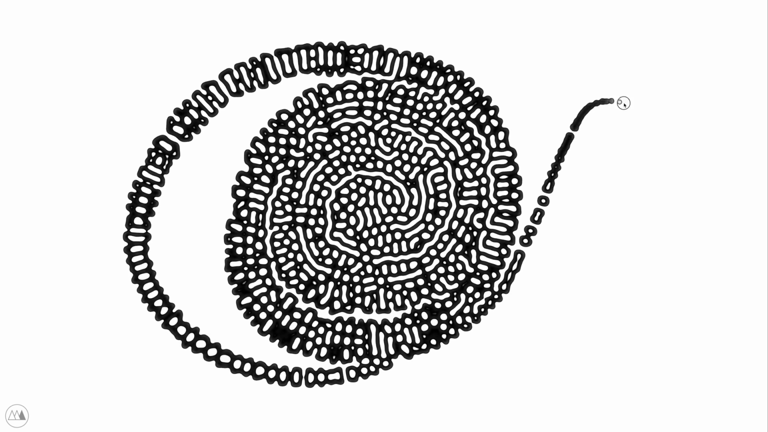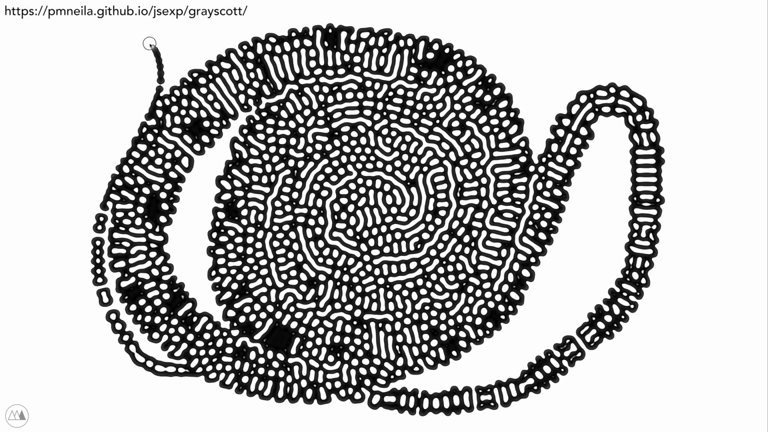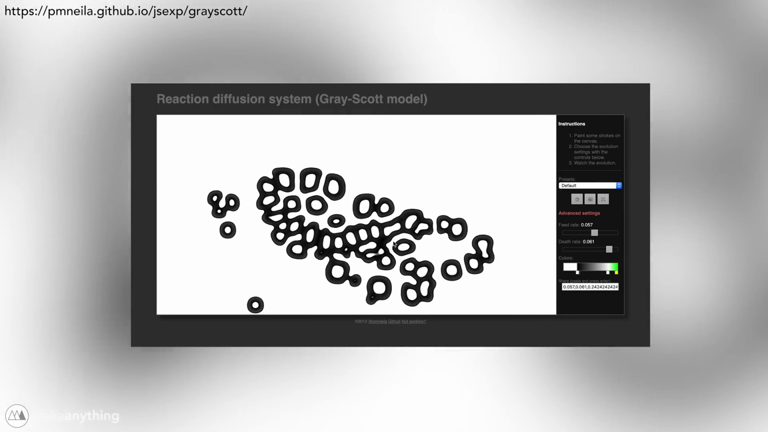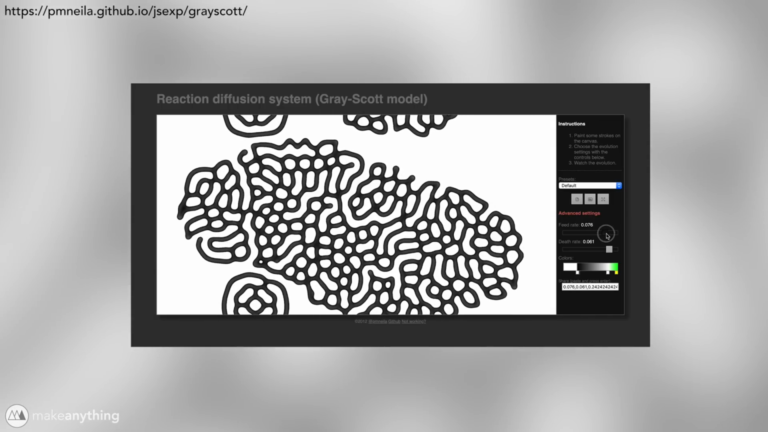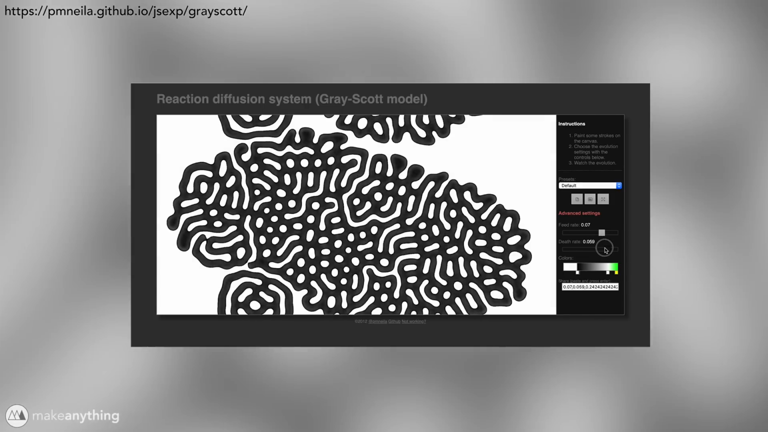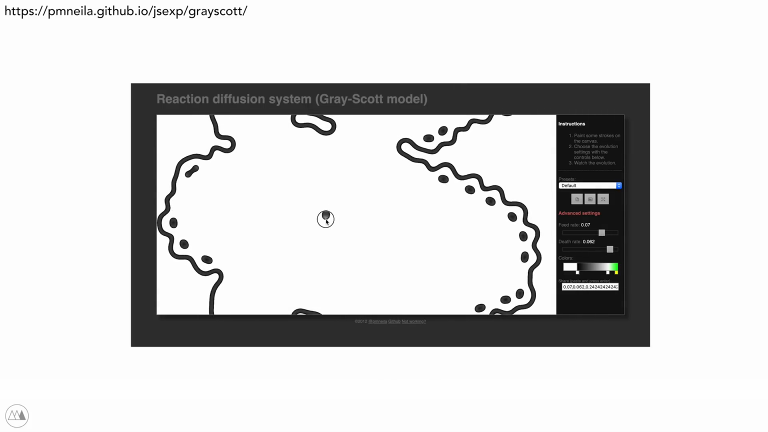Check this out. This is a little simulation hosted on GitHub. You can try it yourself, I'll put a link in the description. And this is what's known as a reaction diffusion simulation. It's actually a mathematical model that replicates the way chemicals interact and diffuse in real life. And this is what I used to create the pattern for my first number.